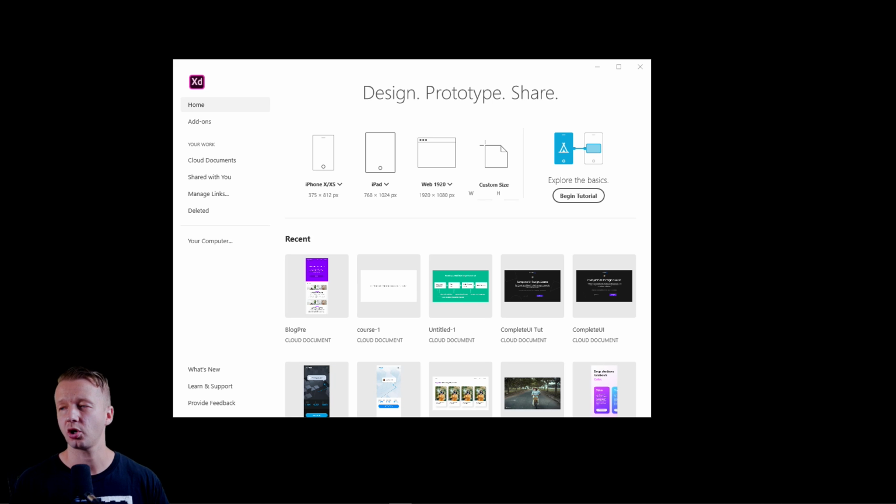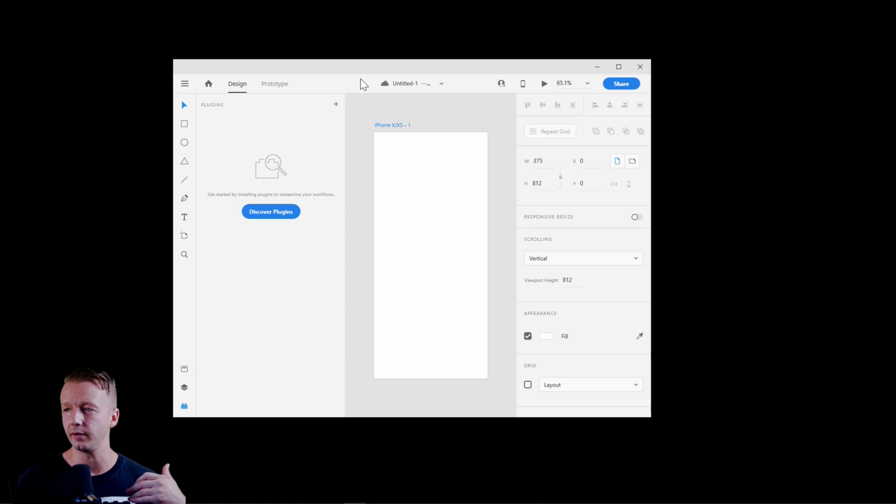All right, I'm going to go ahead and get started here using Adobe Experience Design or Adobe XD. You can use Sketch, Figma, whatever else you want. We're not going to be using anything that's too crazy. My dog's barking in the background. But we're going to go ahead and get started with mobile first.